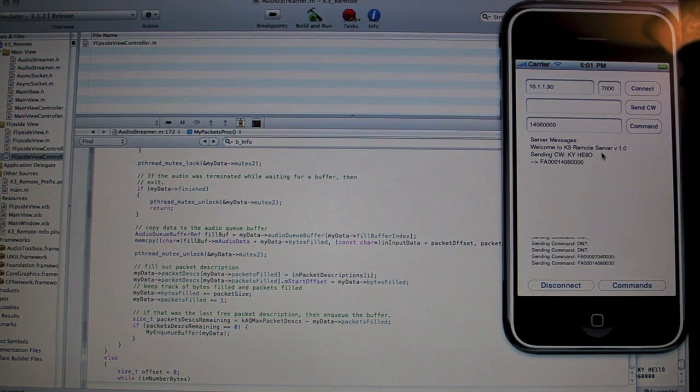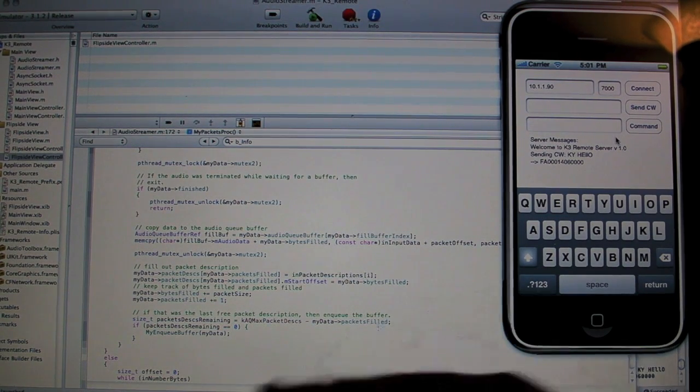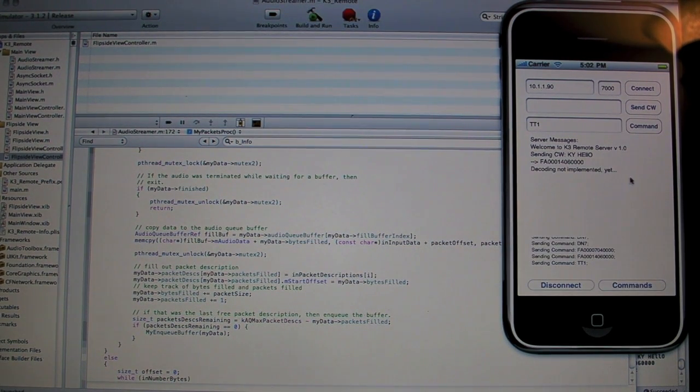We have full control via this command prompt here. We can send any commands we want and hit command. So if you have the developer's documentation from Elecraft, you can send any commands you want and completely control the K3. Something I haven't implemented yet is the text decode. So if you send the command TT1 to enable the text decode for CW, you're going to get a message back from the server saying decoding not implemented yet. And I ran into some issues with that, so I just turned it off for the time being.